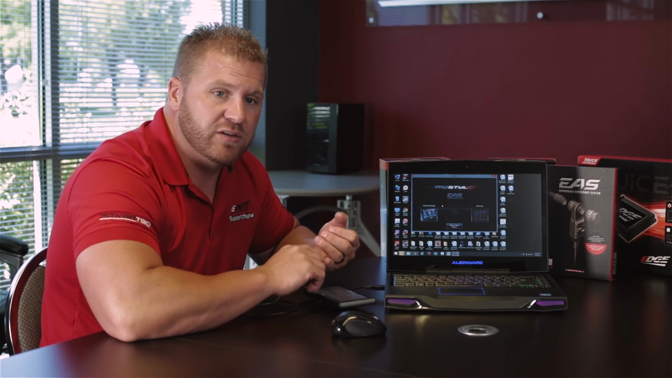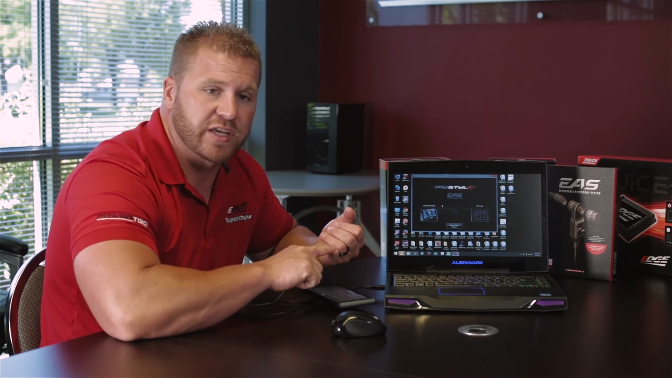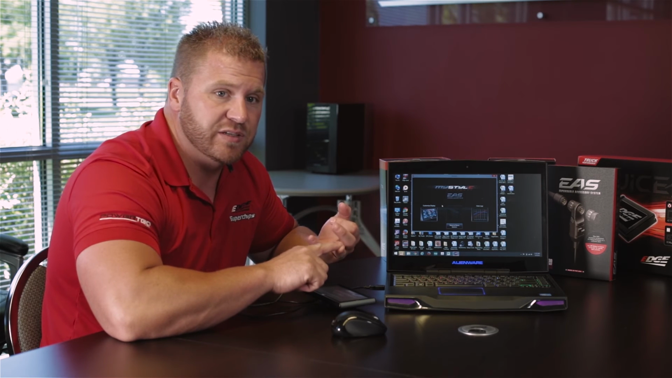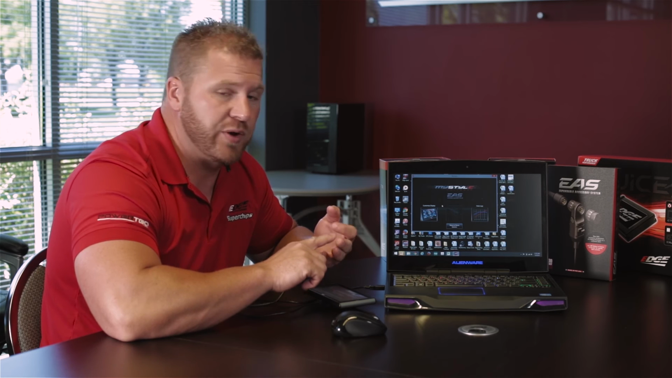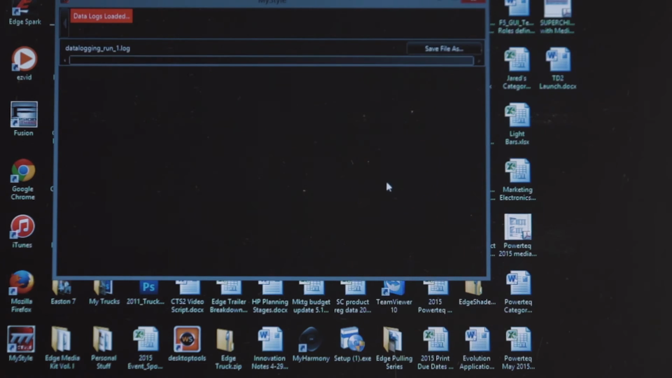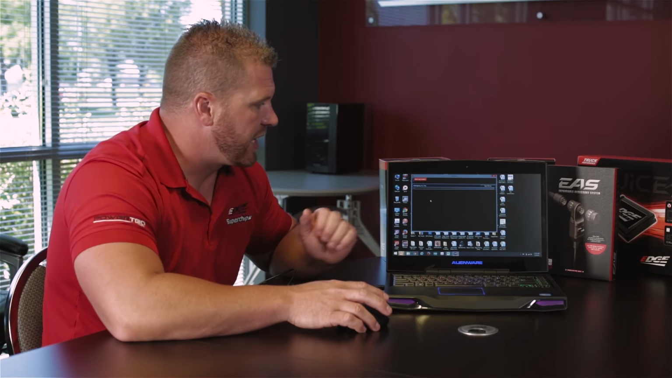All right, with MyStyle, so far we have viewed our custom displays on backgrounds, set up our EAS accessories, and now we can view our data log that we ran earlier today. So if I come in here and select data log, it'll take 1 second and it'll load the data log run at the top. All right, so now we're in data logging.